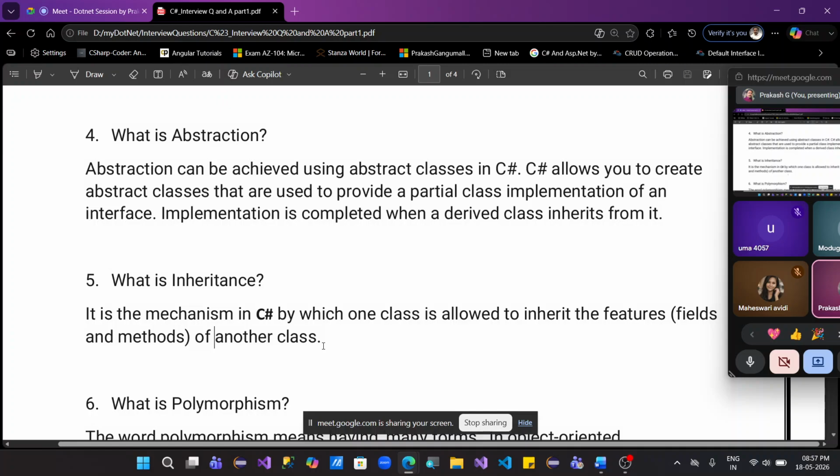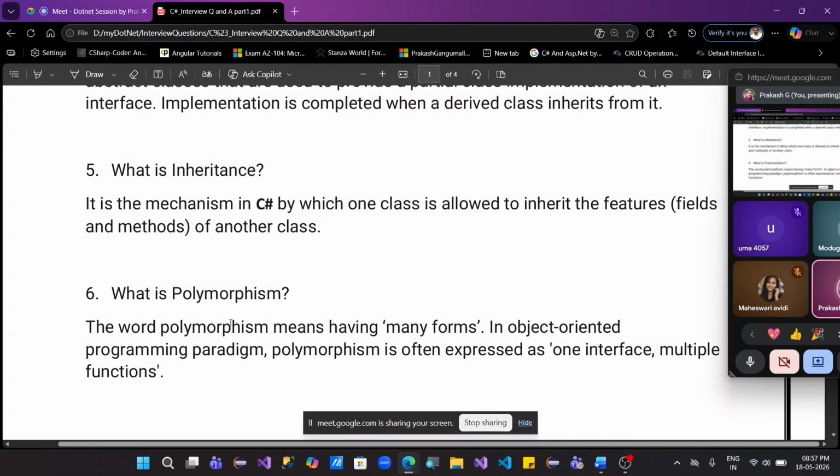And last but not the least, polymorphism. What is polymorphism? It is derived from two Greek words, poly and morphos. Poly means many, morphos means forms. So many forms you can do. In the object-oriented programming paradigm, polymorphism is often expressed as one interface, multiple functions. One interface, multiple functions means one task can be done in many ways.